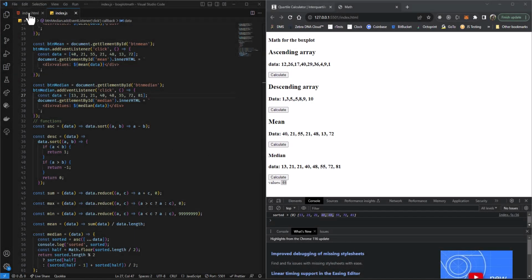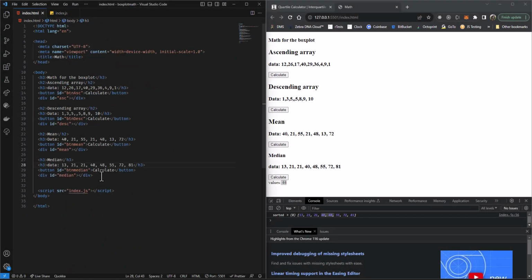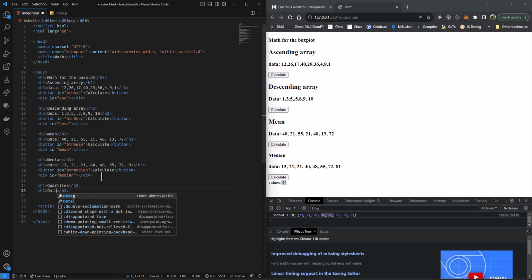Alright, we're almost done with the boring stuff. Let's come over here, give ourselves an H3. We already had the medians, so quartiles. H3, that should be an H2, sorry. We're going to say data. And for here, we're going to use like 10.75, bear with me.